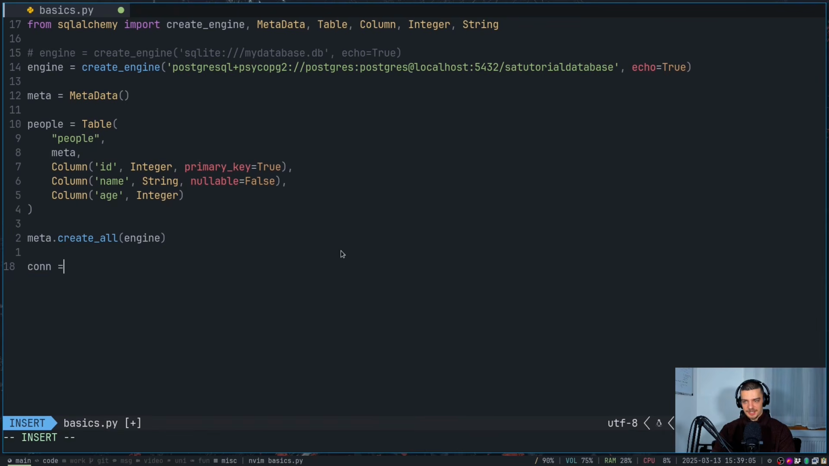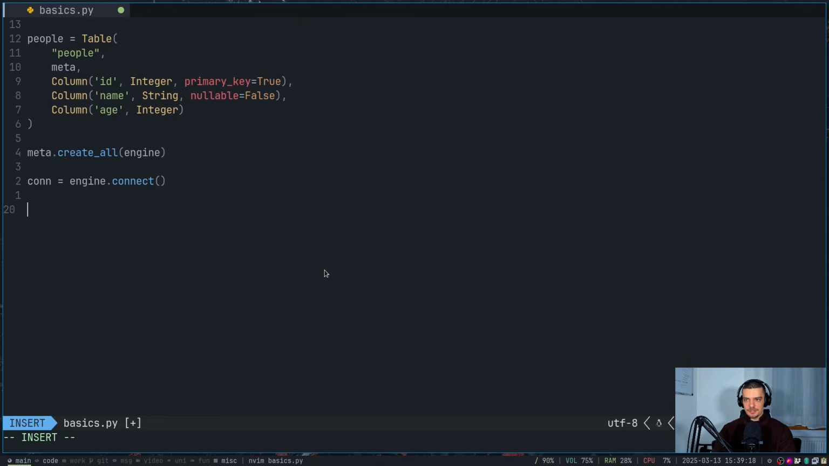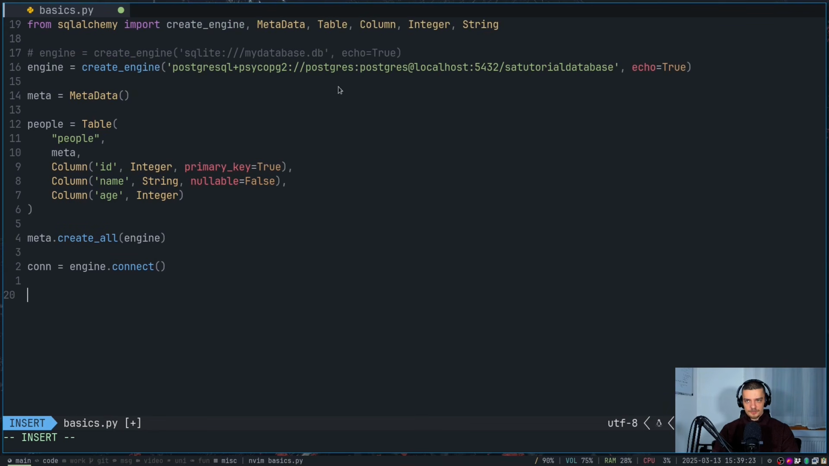So I need to say connection is equal to engine.connect, same as before. But now we're not just going to run raw SQL code, we're going to use functions. And what we can do here is either use the people table, or use specific functions that we can import from SQLAlchemy.